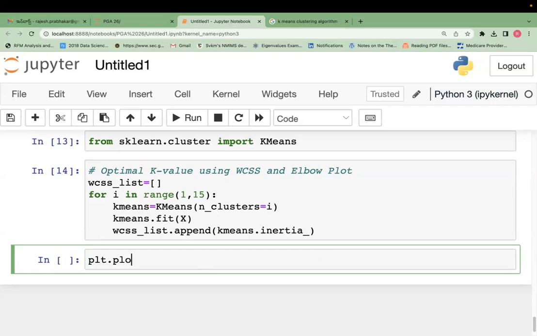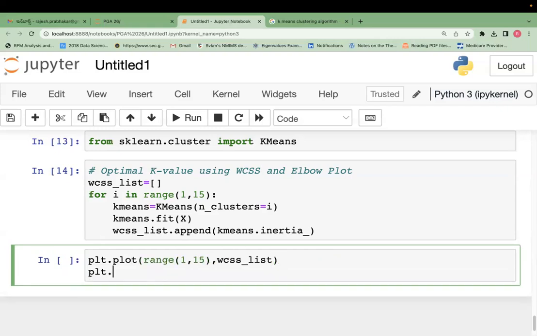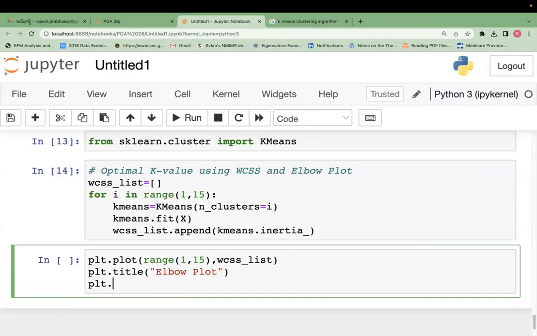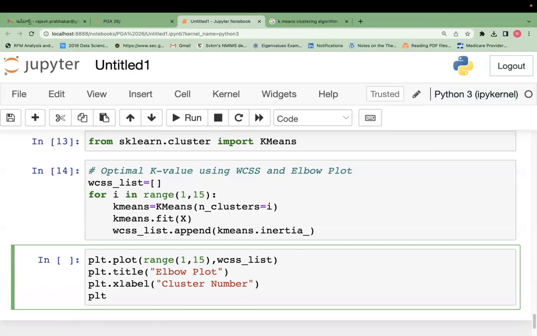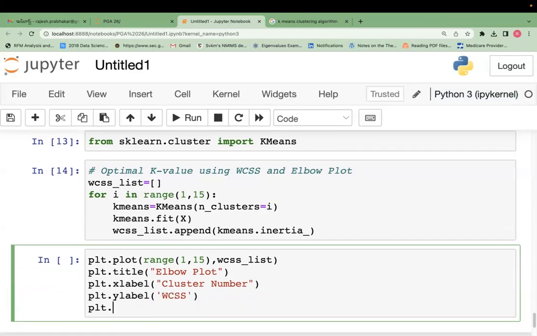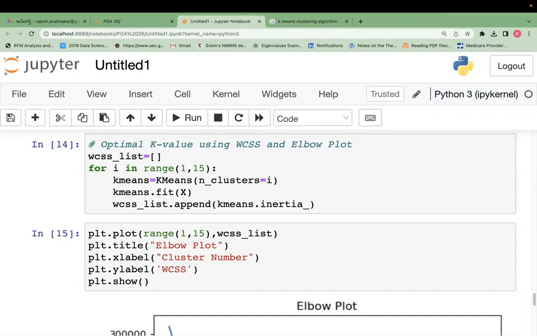plt.plot(range(1, 15), WCSS_list), plt.xlabel('cluster number'), plt.ylabel('WCSS'), plt.show(). Append will append to the list. What is WCSS? It's a list, right? Array. It will be added. The value of inertia is variance. Inertia is nothing but variance. The value of variance will be added to the list one by one.